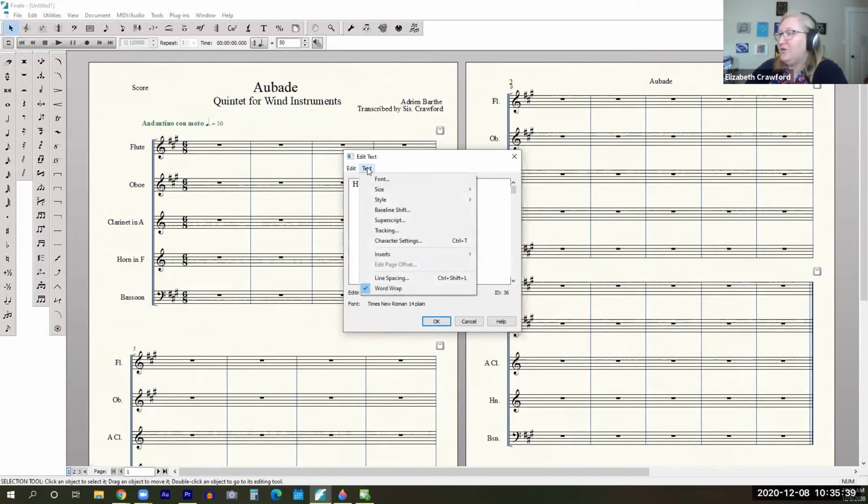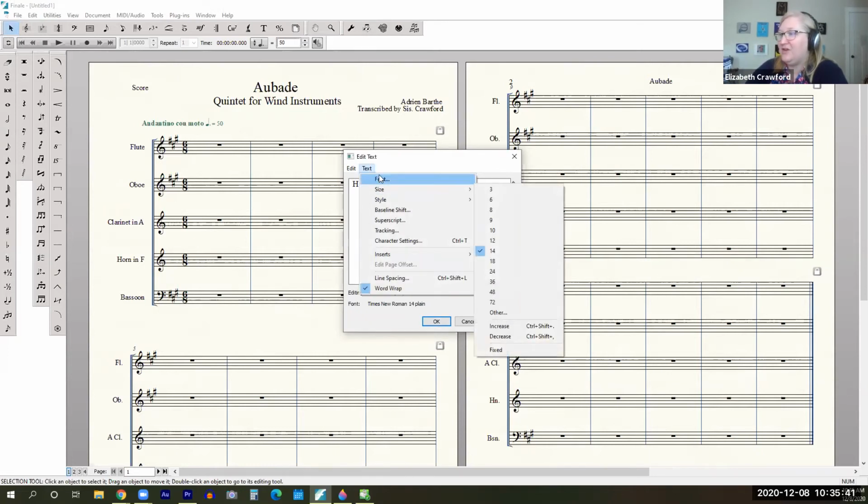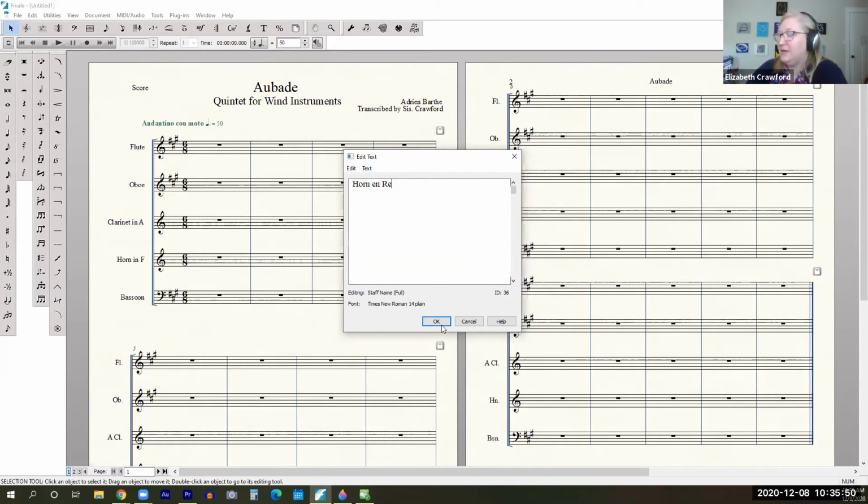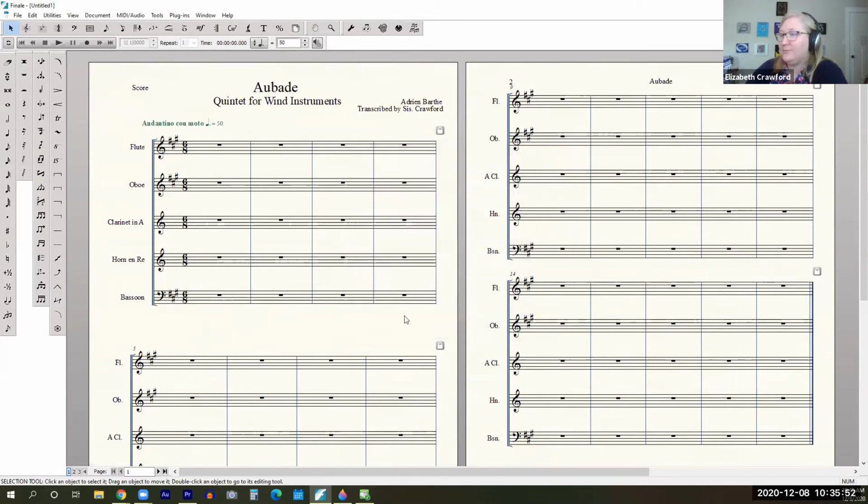If you wanted to do italicization, remember there's that little text tab. We used this last week. You can find all the same things, the size, the style, all that jazz. Click OK. Is everyone on board so far? Fabulous. Allie, go for it.